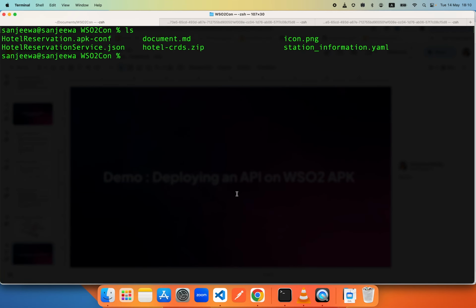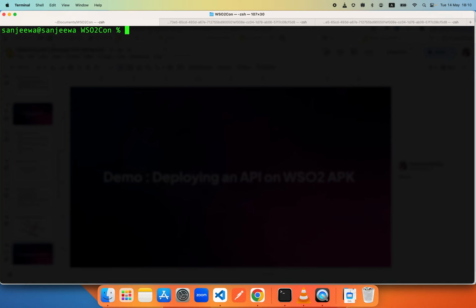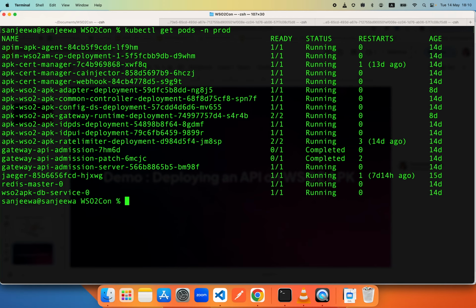So to do that, I'm going to go to this folder, and first I will execute my command kubectl get pods -n prod. So this will list out all the pods available in my production namespace. As you can see here, there are multiple pods running. So I have installed WSO2 APK in this namespace.